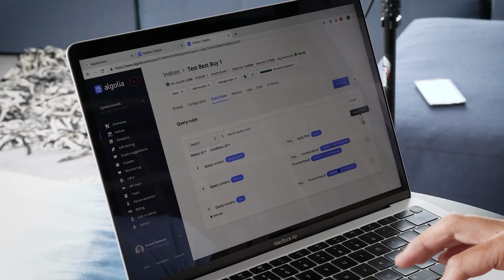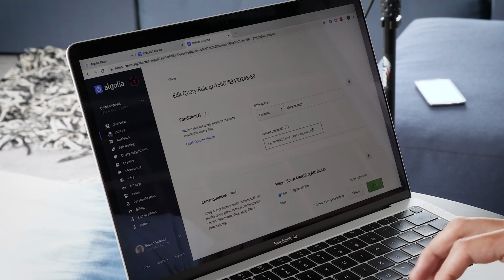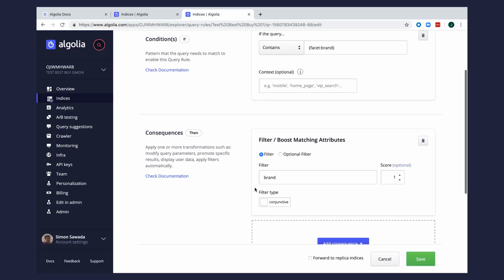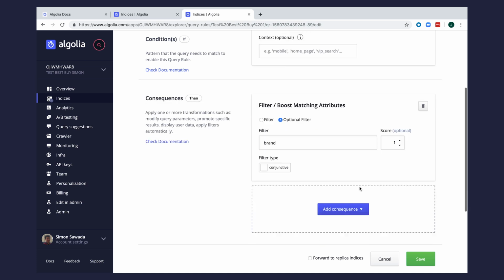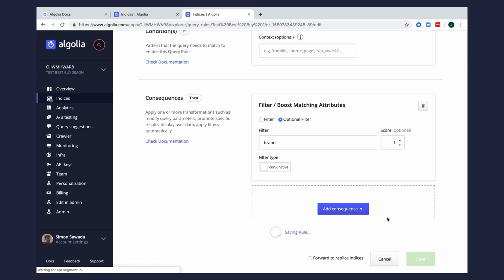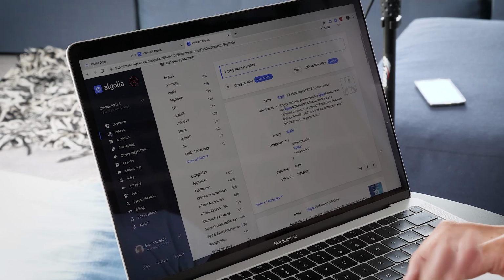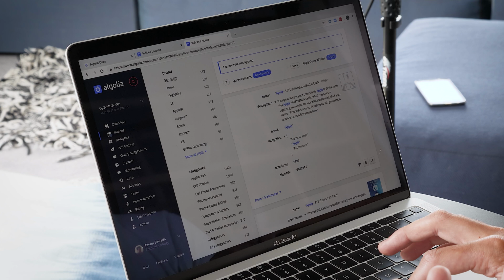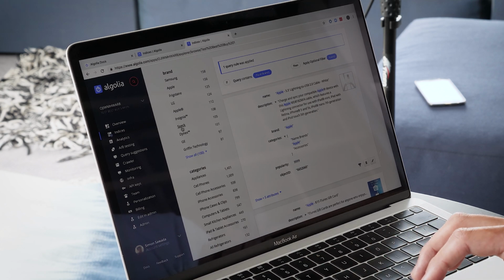Maybe I have some products that are Apple compatible but not from the brand Apple, and I still want the user to be able to find them. In which case, I could change here my rule and say that instead of having a filter, I want an optional filter. Press save. By the way, you can see here when I type Apple, I will boost the products that are from the brand Apple, but you can see I still have products from other brands.